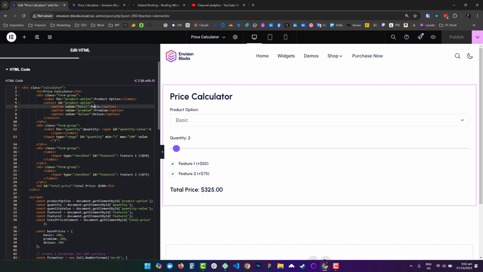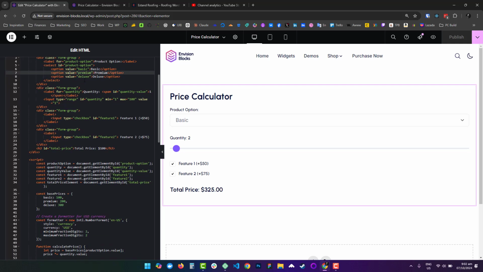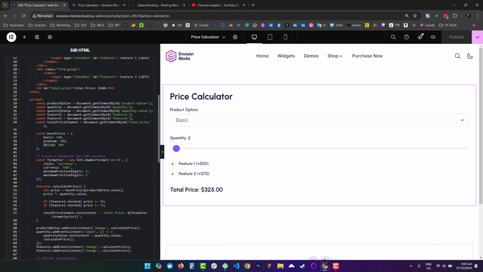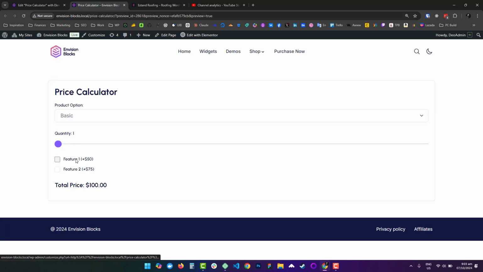that you also need to change this value attribute if you change the name, the title. For example, if I change deluxe to VIP, I change it here, and then I change the value here to VIP also, right here. And then in these base prices, I also change it to VIP. And then I can set any price here. And then we have some formatter. This one is for formatting the price.